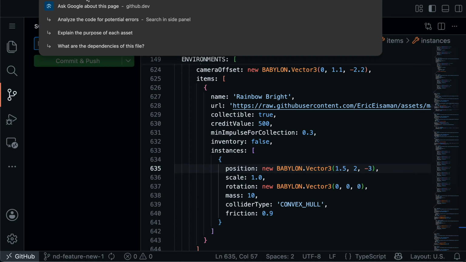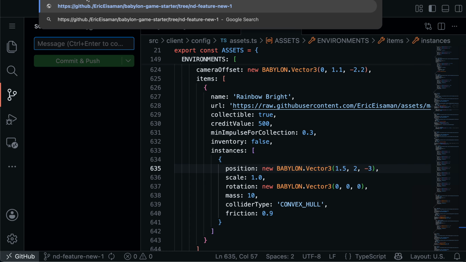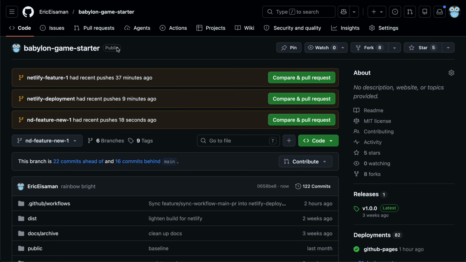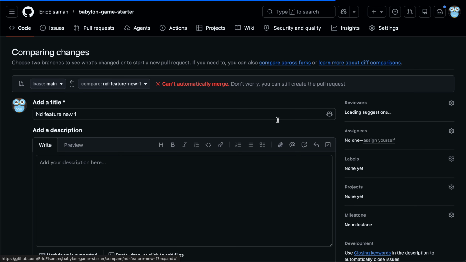github.com, and we will do what's called a pull request. So we're going to go back and change it to github.com now that we've done that. And we can see now we have this ND feature new 1 had recent pushes. So we can click compare and pull request. Make sure I'm clicking the right one because I did this earlier as well. So ND feature new 1 has recent pushes 18 seconds ago. So I'm going to compare and pull request.